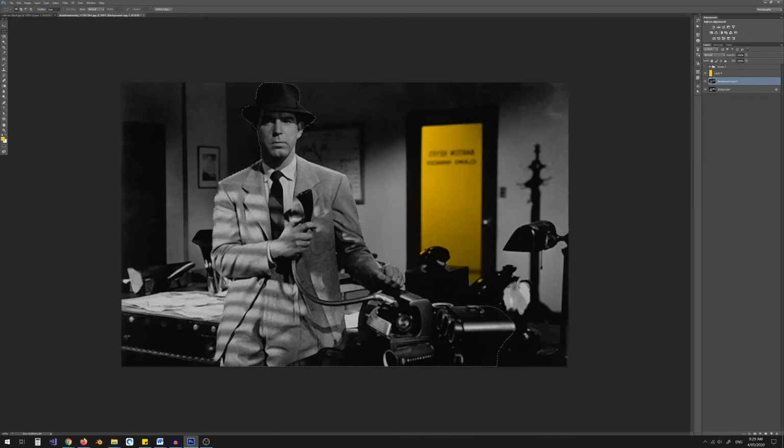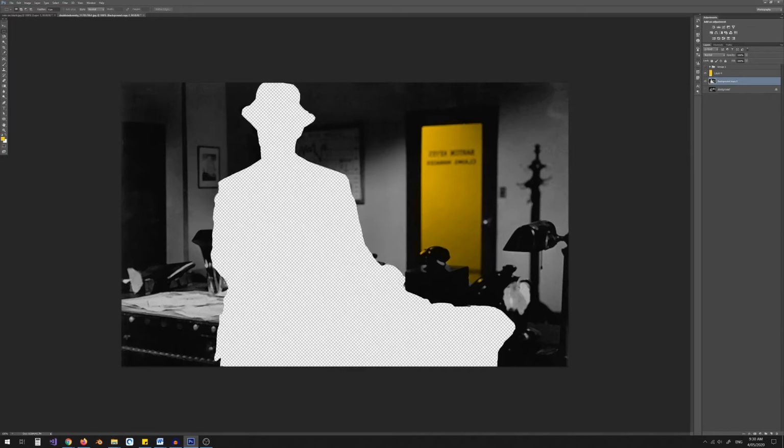And so now you can see that I've selected this entire character. And I'm pretty happy with that. So I'm going to cut it out of the background. So if I press Control X, now you can see I've cut out the character and we're seeing through to the background. So if I hide the background, you can see I've cut out the character from the background.